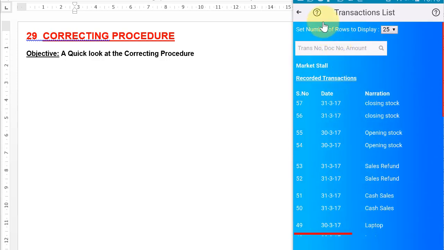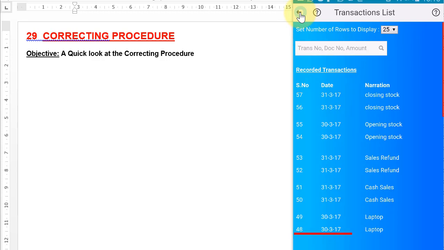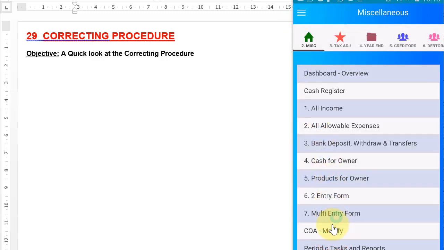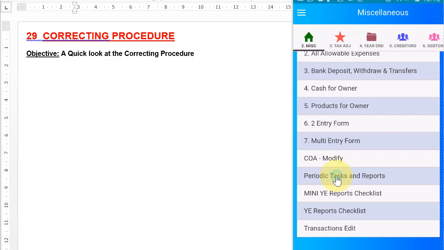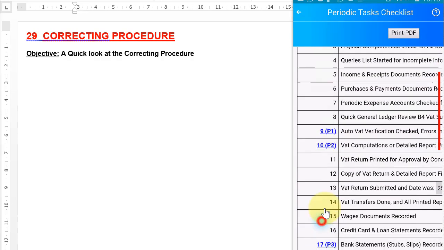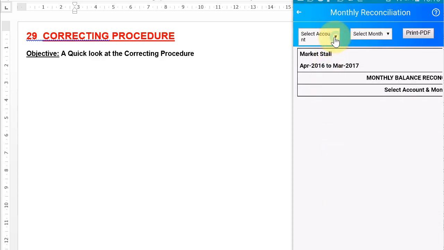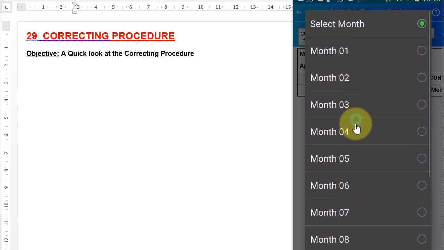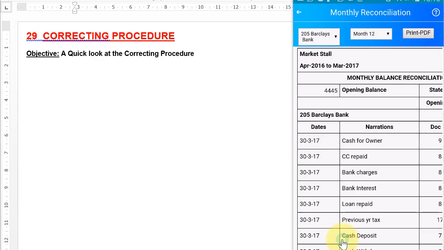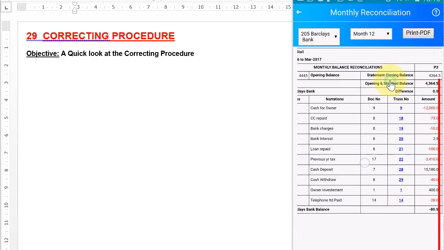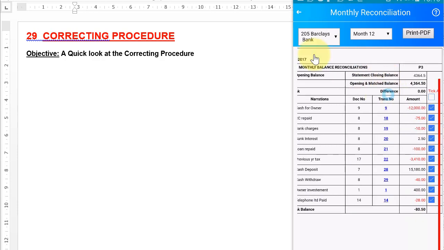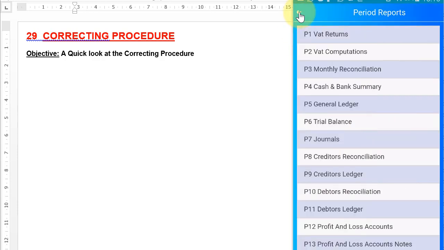Now, to confirm that, let's go to the bank reconciliation where it appeared at some stage. So we scroll down to periodic tasks, and then we're looking at the P3 reconciliation form, and we go back to the Barclays bank account. And we're looking at month 12. We had a transaction that didn't have a tick. Do we still have it? It has disappeared. So that transaction has been deleted and cannot be recovered.